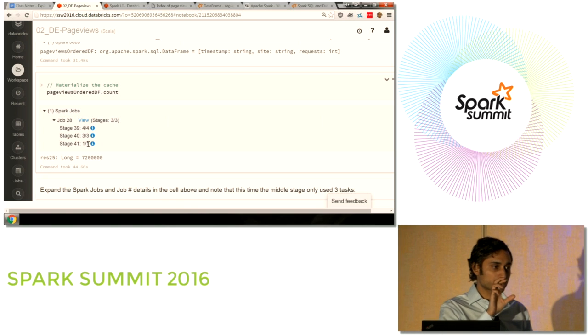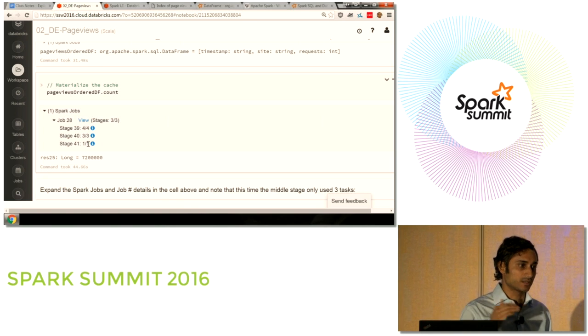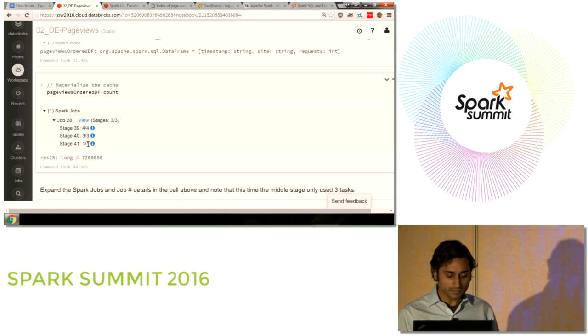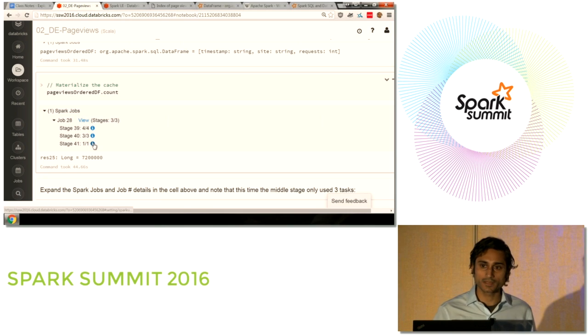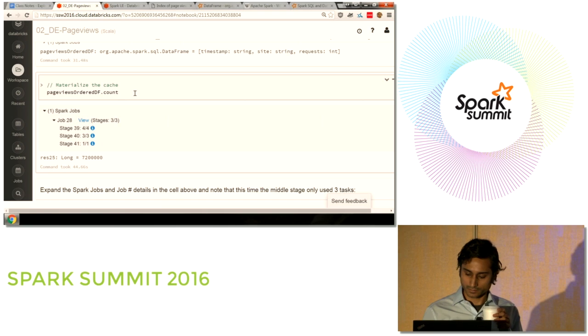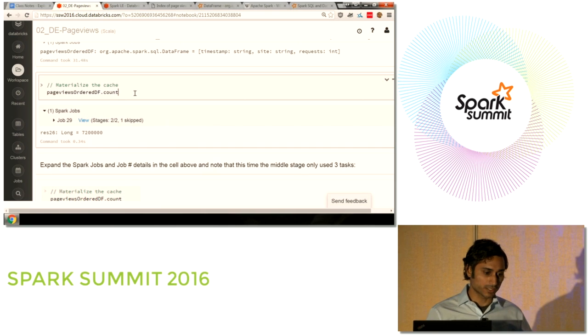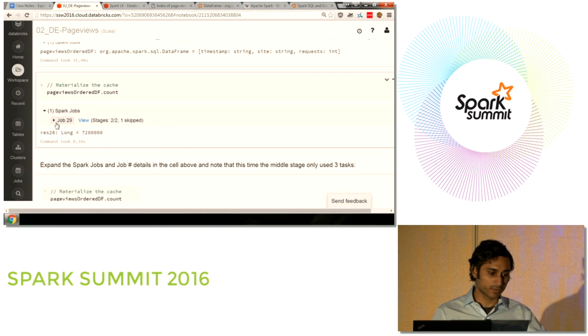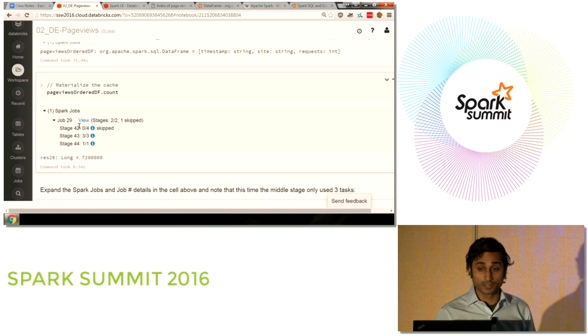If it's not in that sweet spot, then either increase or decrease the partition size. Okay. Yes? If you run the count again, it still shows 3 stages, but the first one gets skipped. Yeah, that's a good question. I ran it again and the first stage got skipped. What happened here? Great question.